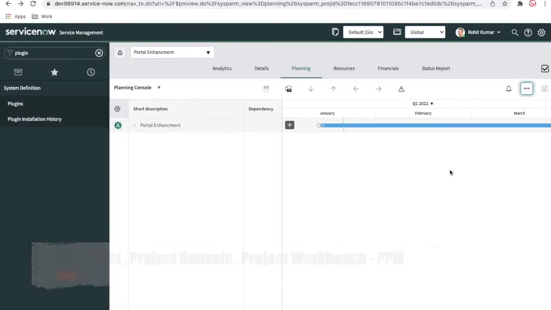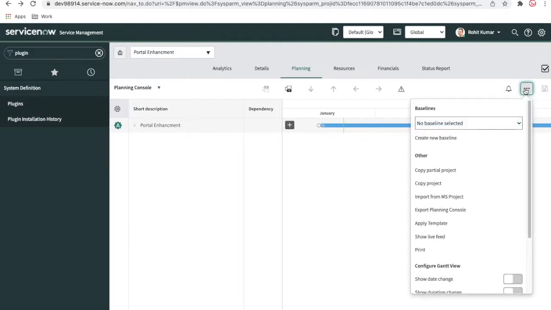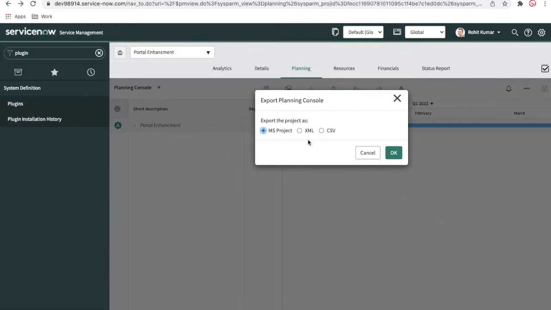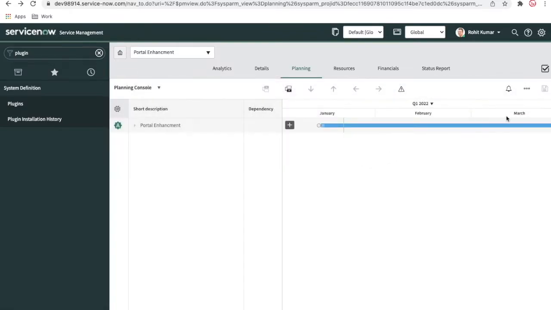Another cool feature of the planning console or the project workbench is that you can export this whole project, or you can import a whole project. How can we do it? Right click here, and you can see import from MS Project. If your project is in MS Project, you can import it. Otherwise you can export the complete project in MS Project format, or XML or CSV format. This is the coolest feature given by ServiceNow, that you can export your projects and even import projects.